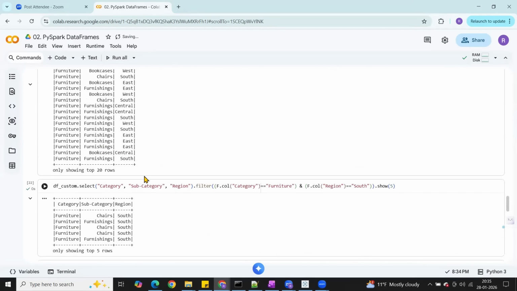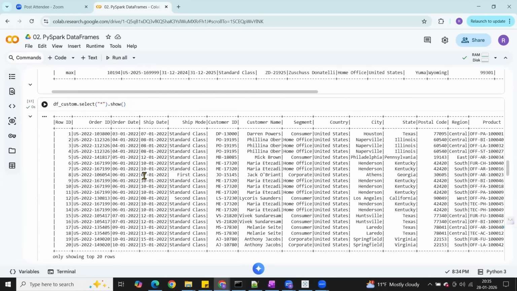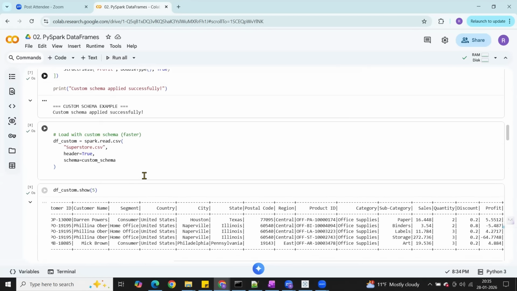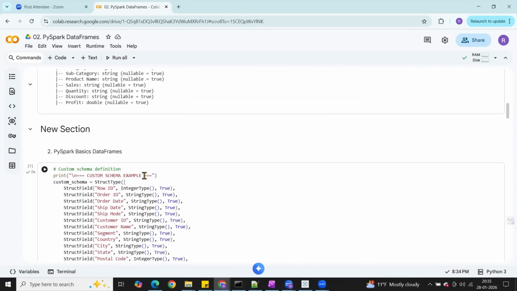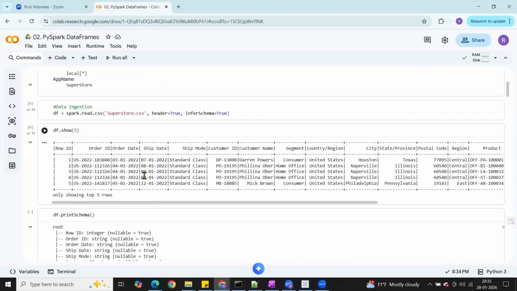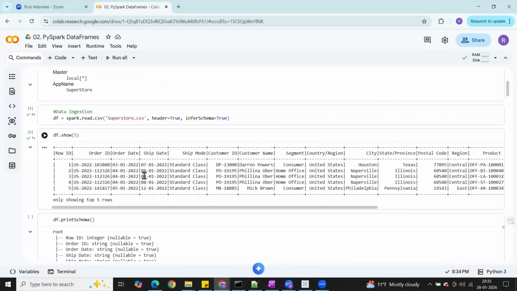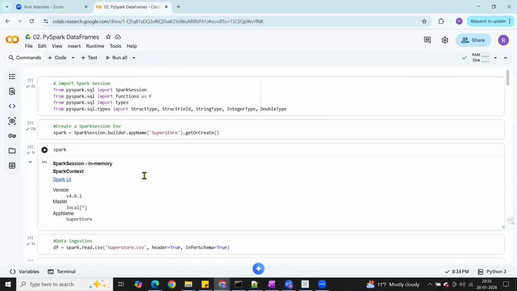One important point in PySpark is that we need to define the schema, the struct type and struct fields. As I said, infer schema is going to scan the data a couple of times, so it might take computational space and be more expensive if you're dealing with a huge volume of data.